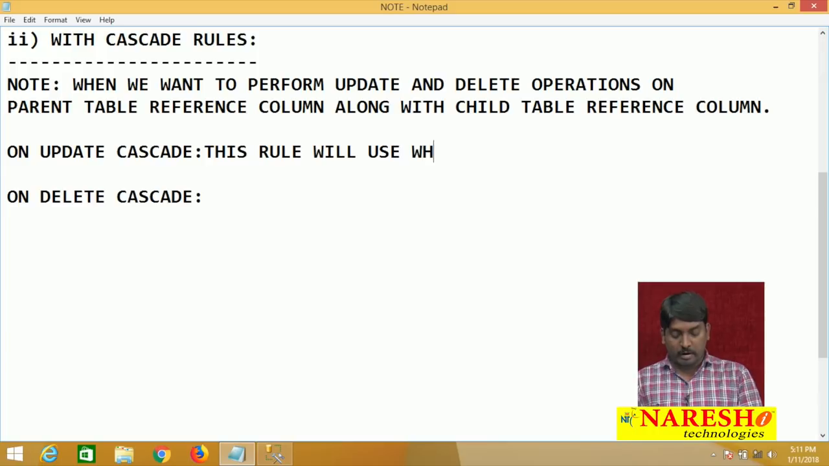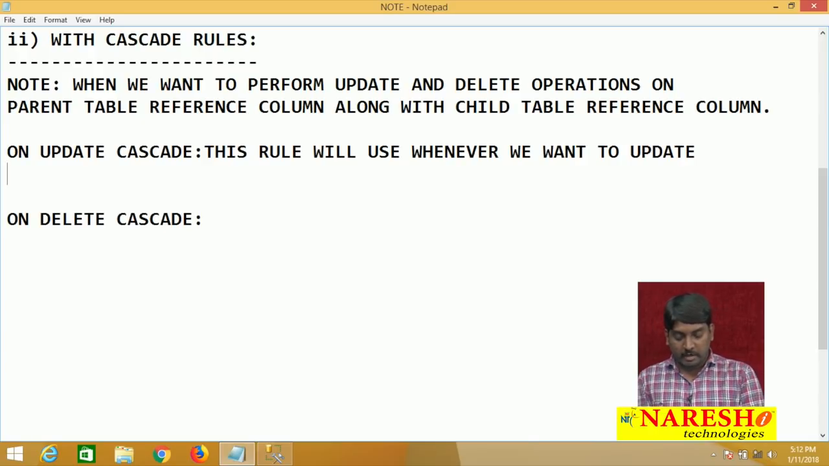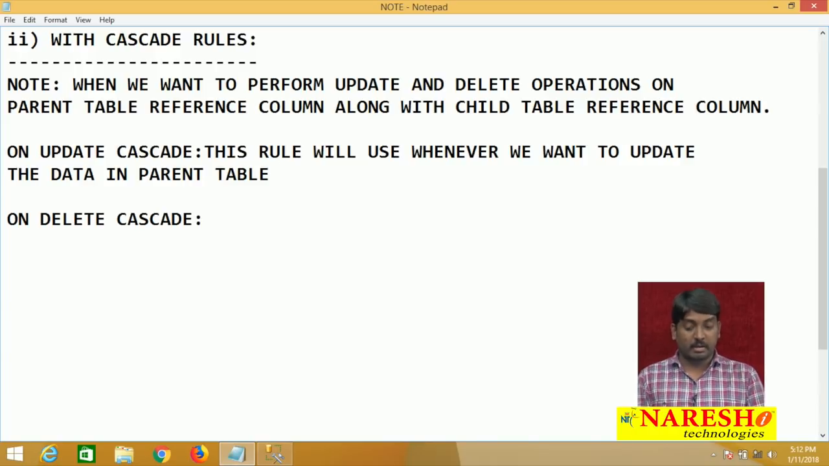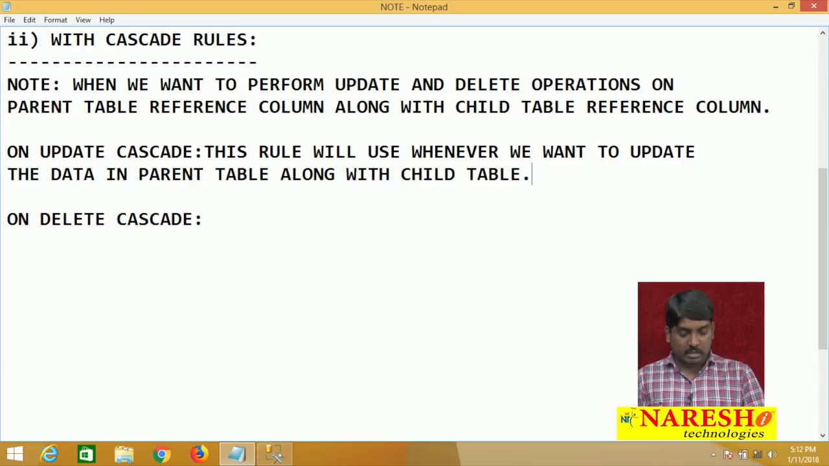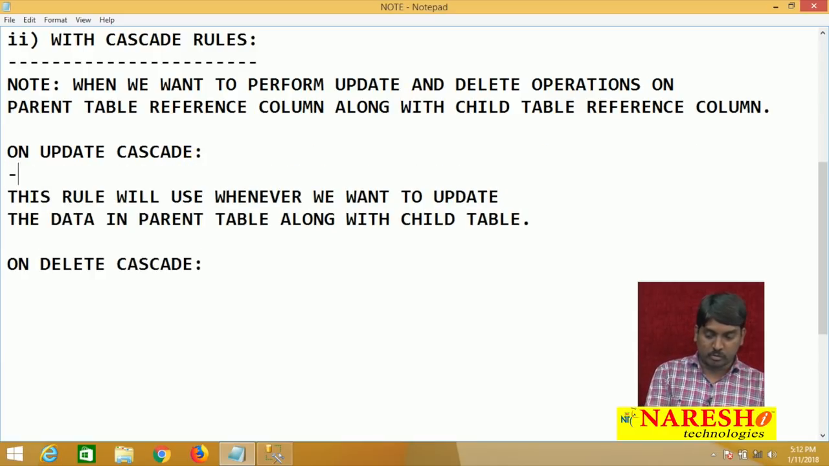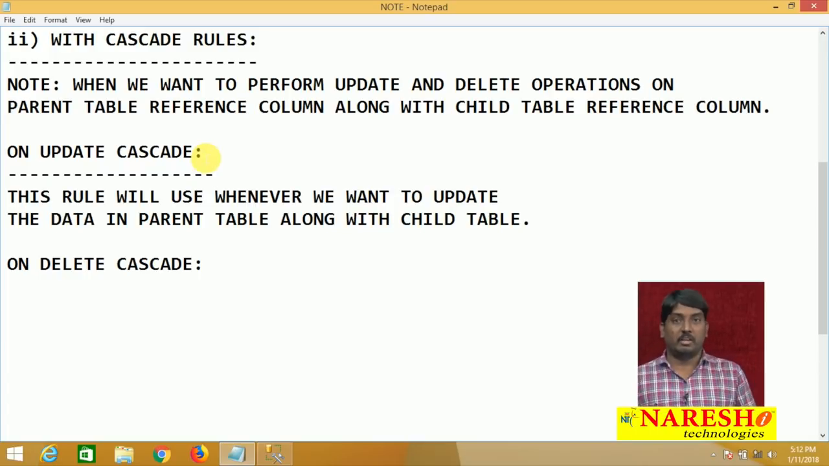This rule will be used whenever we want to update the data in the parent table along with the child table, then we can use on update cascade. Whenever we want to update the data in the parent table along with the child table, there I can use on update cascade. That is the rule's importance.